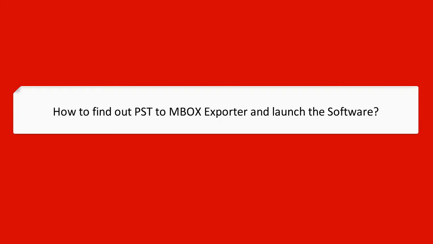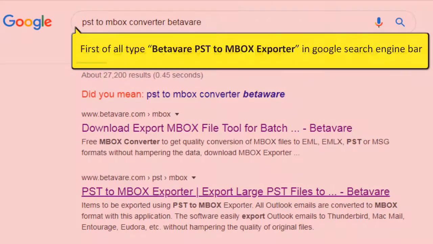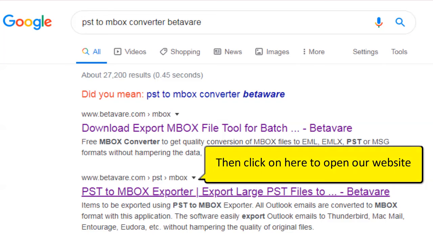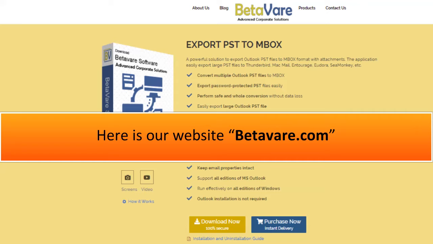How to find out PST to MBOX Exporter and launch the software. First of all, type Betavare PST to MBOX Exporter in Google search engine bar. Then click on here to open our website. Here is our website, betavare.com.